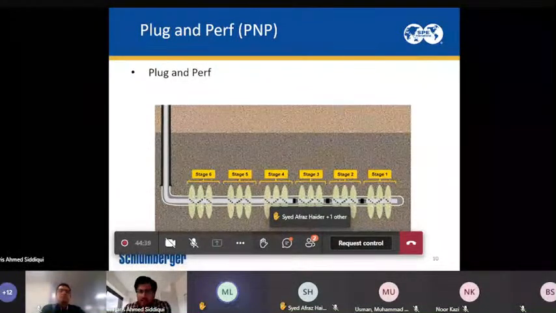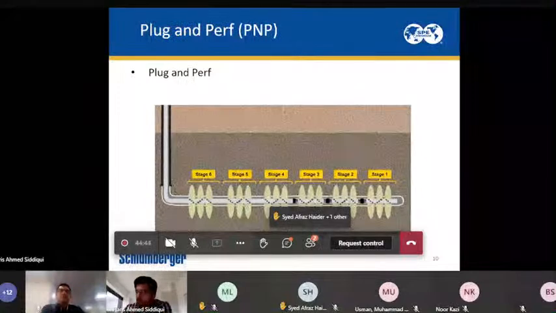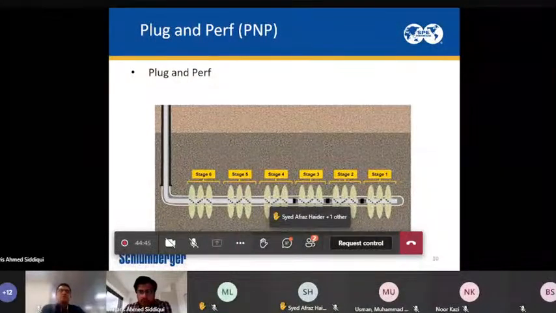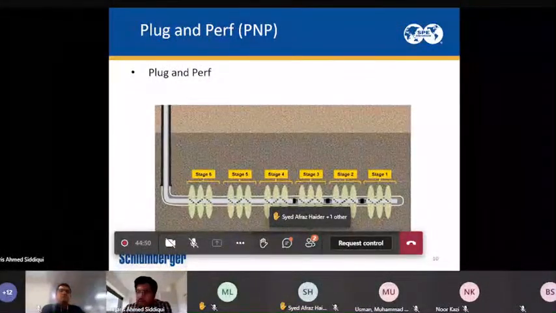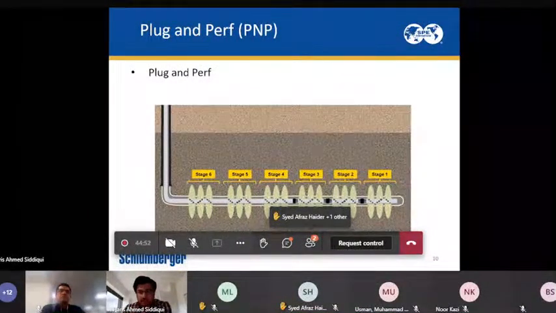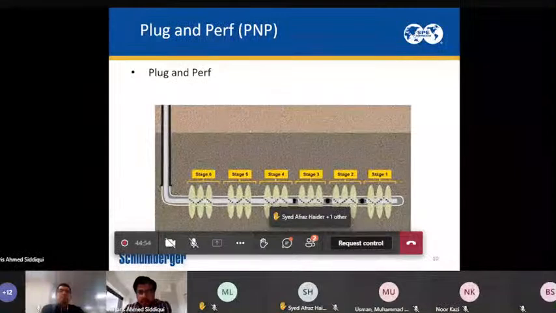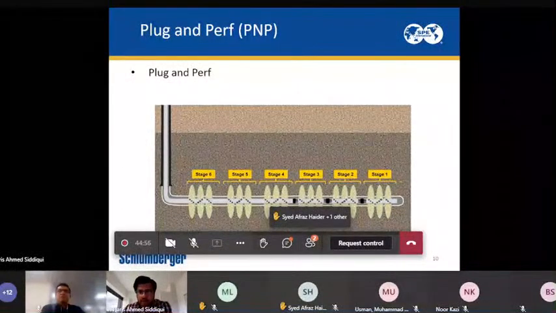So basically, this is a normal phenomenon that is being used in industry. Normally, we do it with a coil tubing. We just do the perforation with the coil tubing, and then we bring the wire line and we do it. So this is just for the understanding of the plug and perf technique, that is how we are normally doing it.